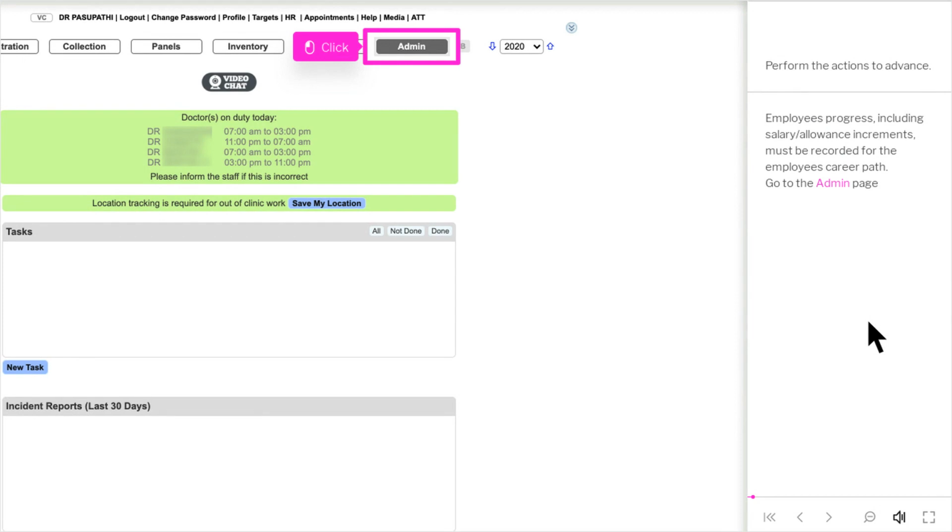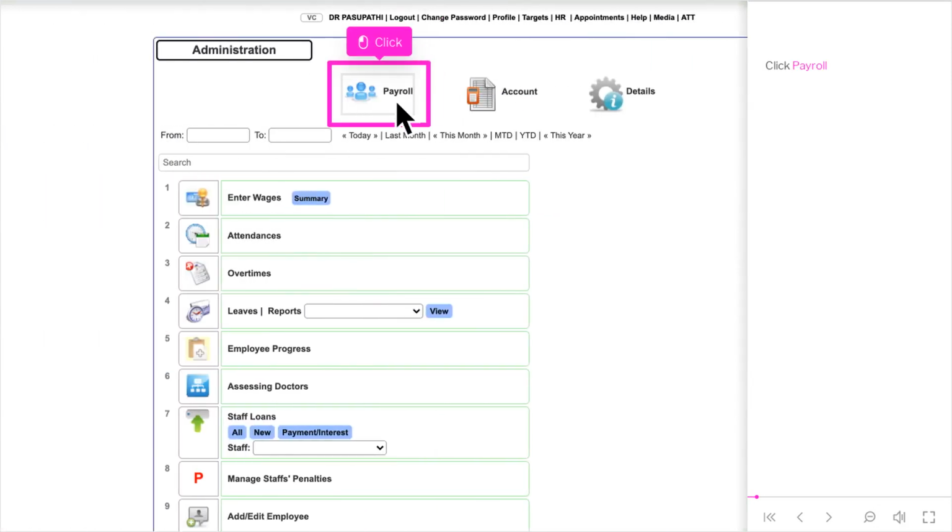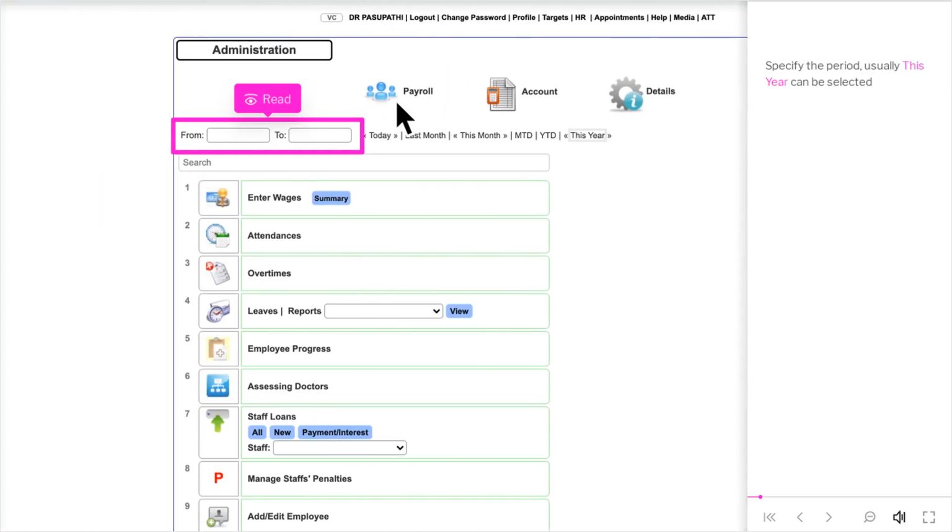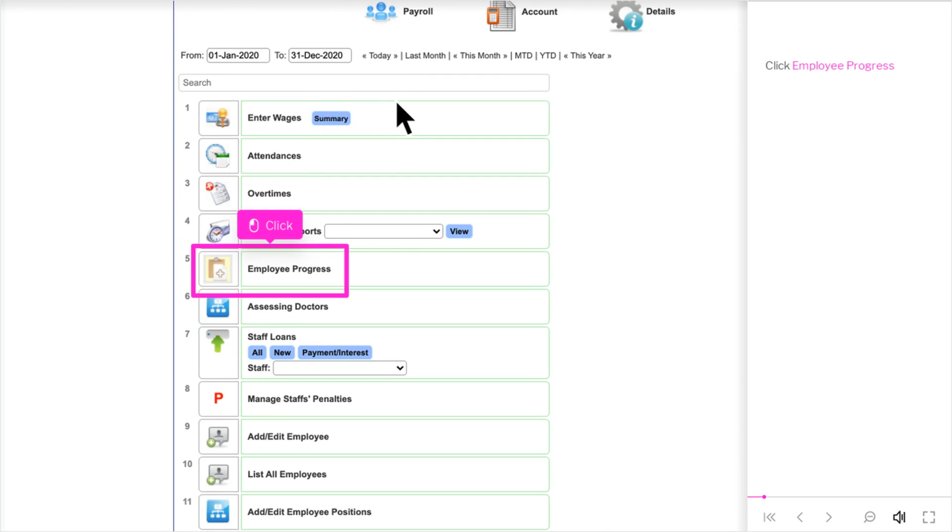Employees' progress, including salary/allowance increments, must be recorded for the employee's career path. Go to the admin page. Click Payroll. Specify the period, usually this year can be selected. Click Employee Progress.